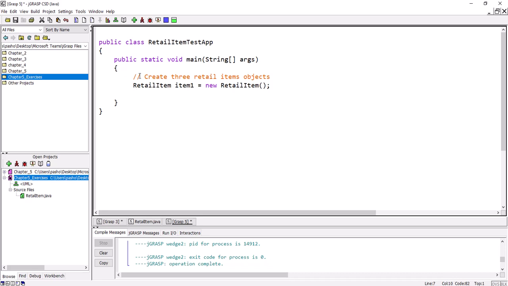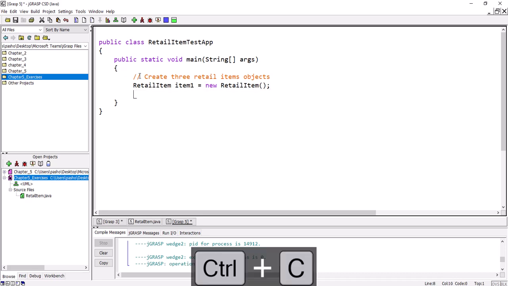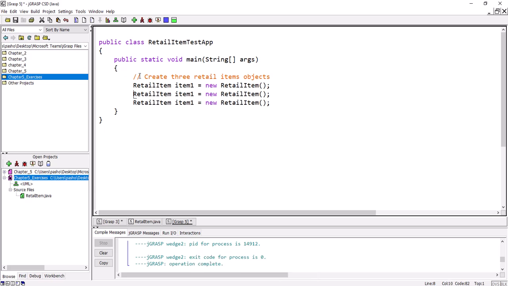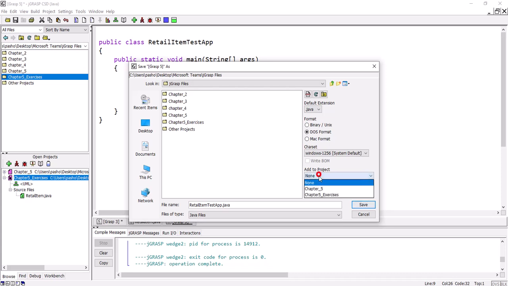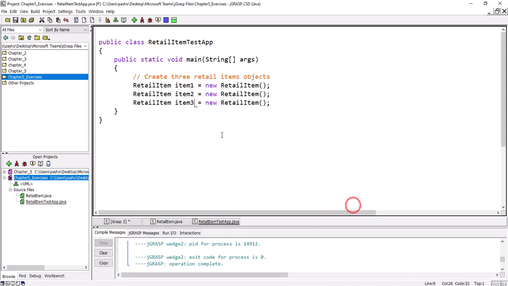For the next one, we will copy and paste, and for the third one also we will paste. So I will call the second one item2, the third is item3. I will save now the program. So it is saved. Let us check there are no errors. So there are no errors.